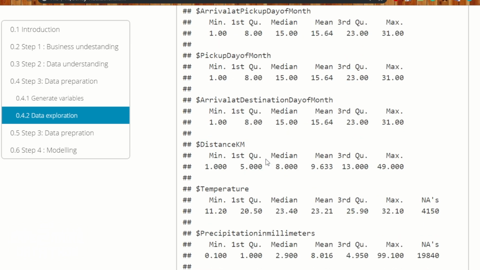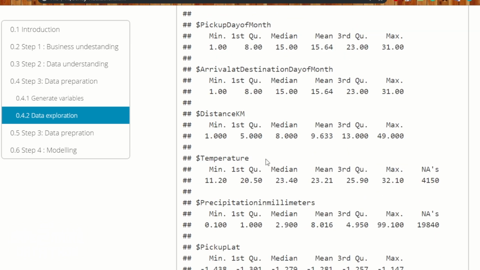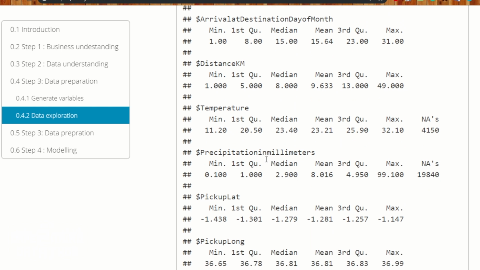Something else I can see from this data is the number of missing values, for instance. Temperature has around 4150 missing rows. And if you look at the precipitation in millimeters, it has a lot of missing values, which is something you probably need to go and check. Why do we have missing values in this variable? Does it mean something? It could be missing because it wasn't measured, or there was an error in the system, or it means something.